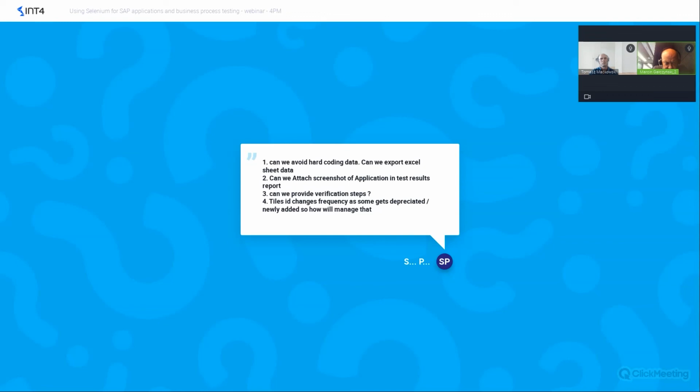Can we provide verification steps? Not sure if I'm getting the question fully. Maybe I can answer. There are two ways you can do it. First of all, Selenium itself has some verification commands where you can verify the UI with assertions, and then the Selenium test script can pass or fail based on this. And as we have shown in the demo, you can also add IFTT validation steps to actually check the results.